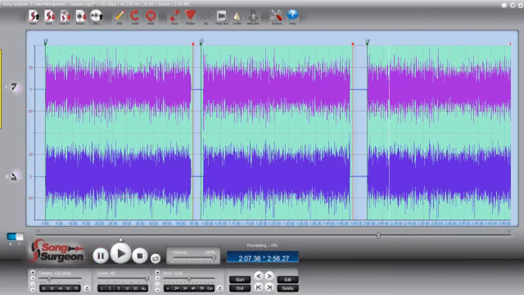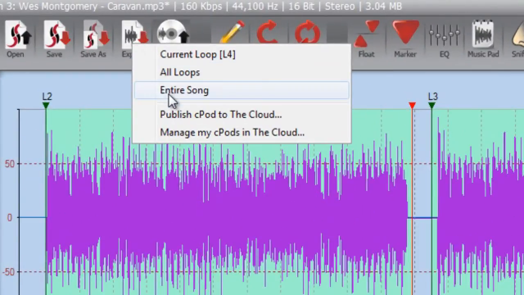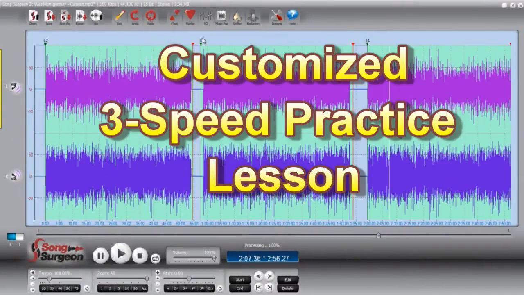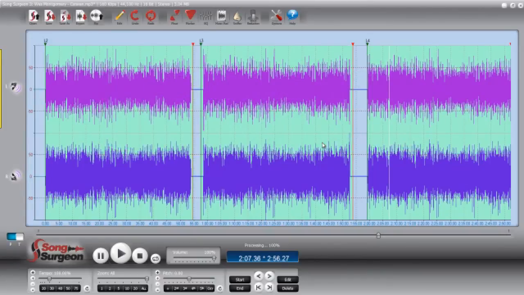And then on top of all of this, we can actually export this entire thing. We're going to export the entire song in this case. When we export that, we'll create a new file, and the new file will be a 3-speed practice lesson. In other words, these changes will become permanent. So as you play it back on any player, the first part will play at 50%, the second part will play at 75%, and then the last part will play at 100% or the original speed.